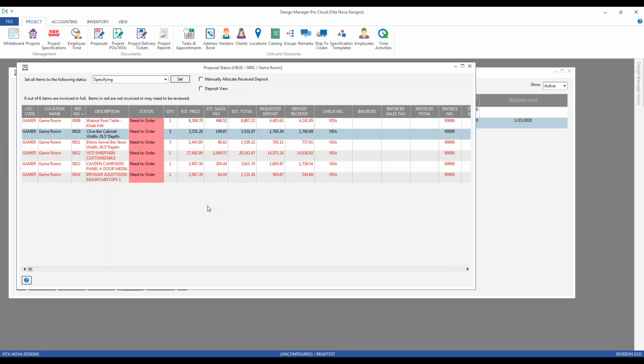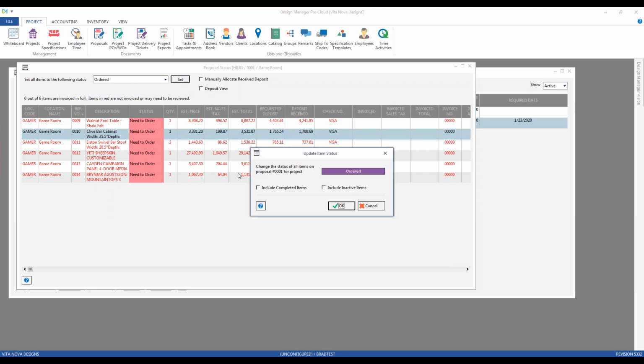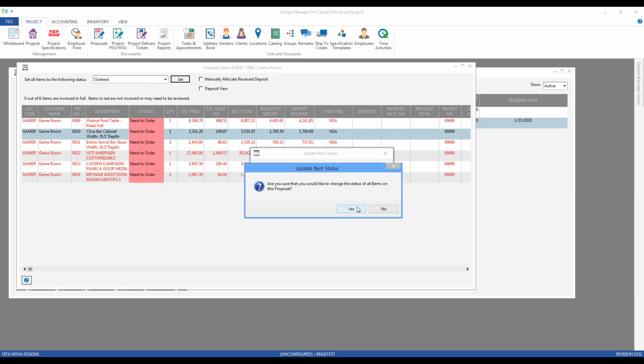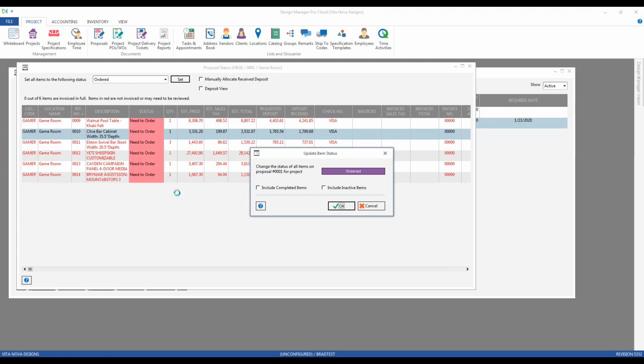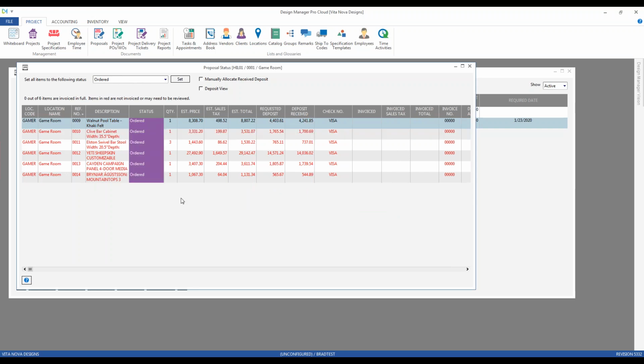I've got a multitude of functions here. I can globally set the status for all the items on this proposal right from this window by simply selecting the desired status and clicking the set button, and Design Manager would change them all from need to ordered to ordered. Just like that. So if they are all completed to my satisfaction, I can mark them all as complete. Or if they've all been approved, I can mark them all as such as well. So you can globally update the status for all items on a single proposal.